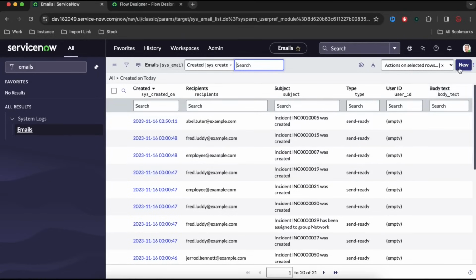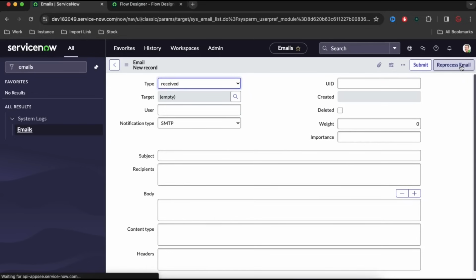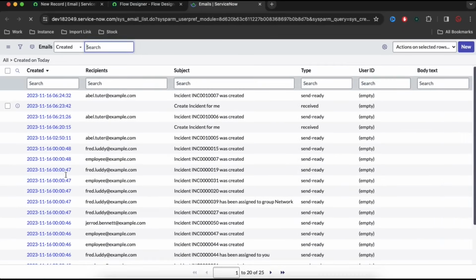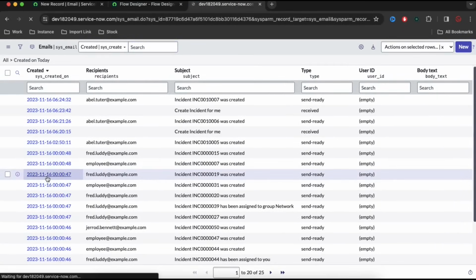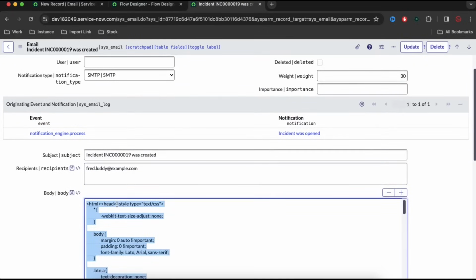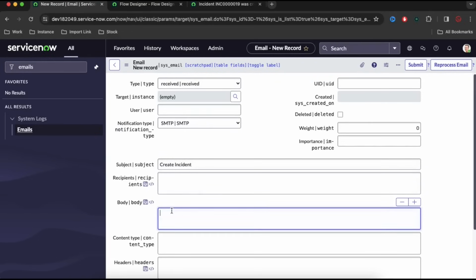For testing purposes, I can click the new button and create that. Okay, so what will be our subject line? The subject line will be create incident for me. So maybe I can put any subject line. What should be the body? I'll open any existing email, any random email, because I don't have an actual body. So I'll copy this body from here and paste here.